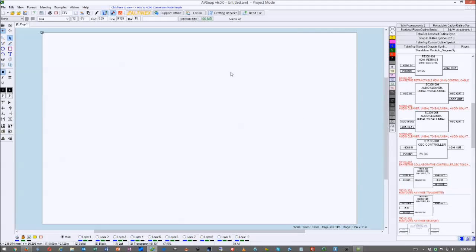Currently, what you see here is AVSnap 6.0. This is the new release that we're going to be announcing in about a week or so. It's going to go online where you can download it, and you also have many additional features here that we will discuss today.